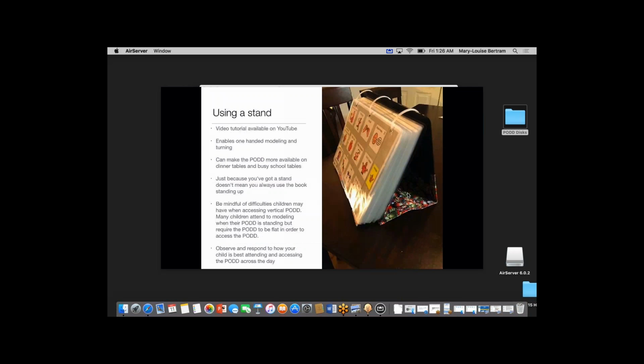When we're getting started with PODD, there are some things that we've found support some families to get started and get using PODD. Some families find that using a stand really helps. There's a video tutorial on YouTube of me making a stand in Corey's kitchen, and so it's there if you need it. PODD stands can be helpful for families who really need to be able to easily and efficiently do one-handed modelling and one-handed page flip. If it's hard to juggle a child and holding the PODD and you need the PODD just there and you need to be able to go backwards and forwards, a stand can help.